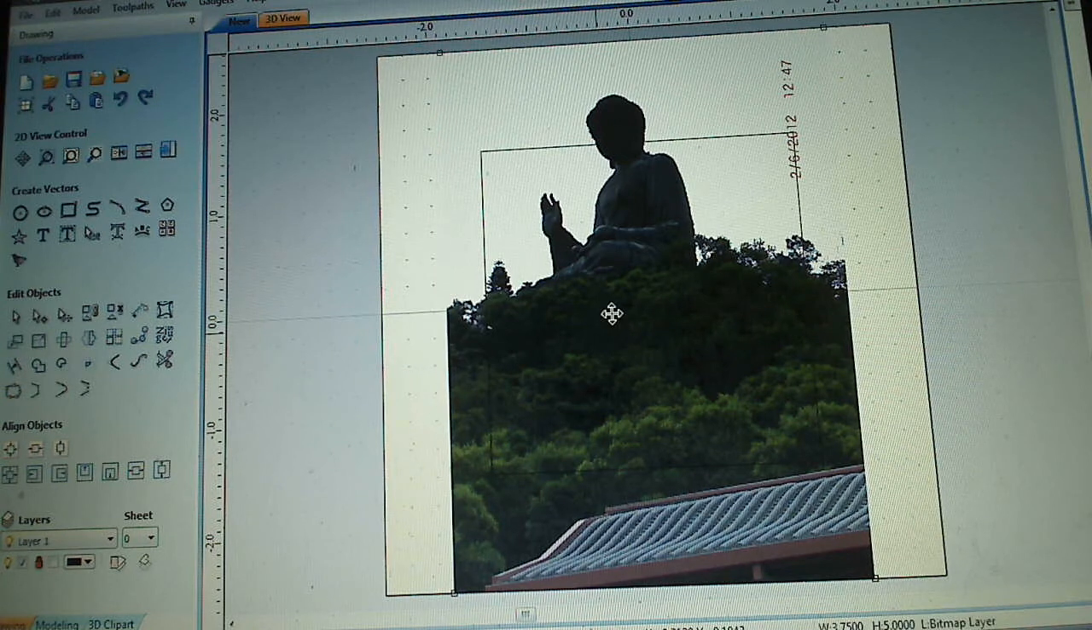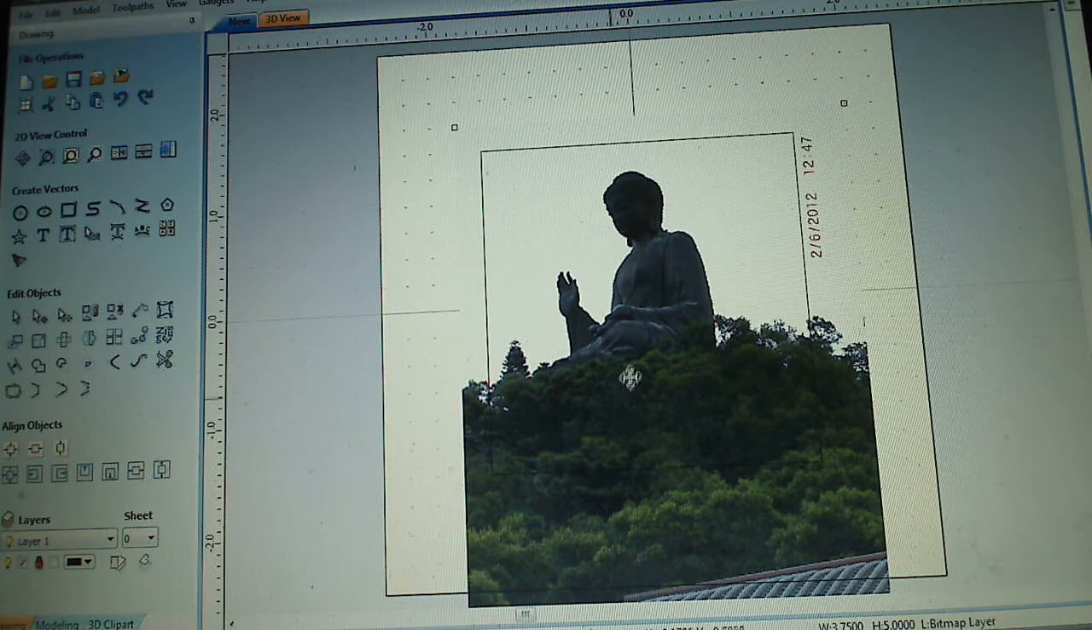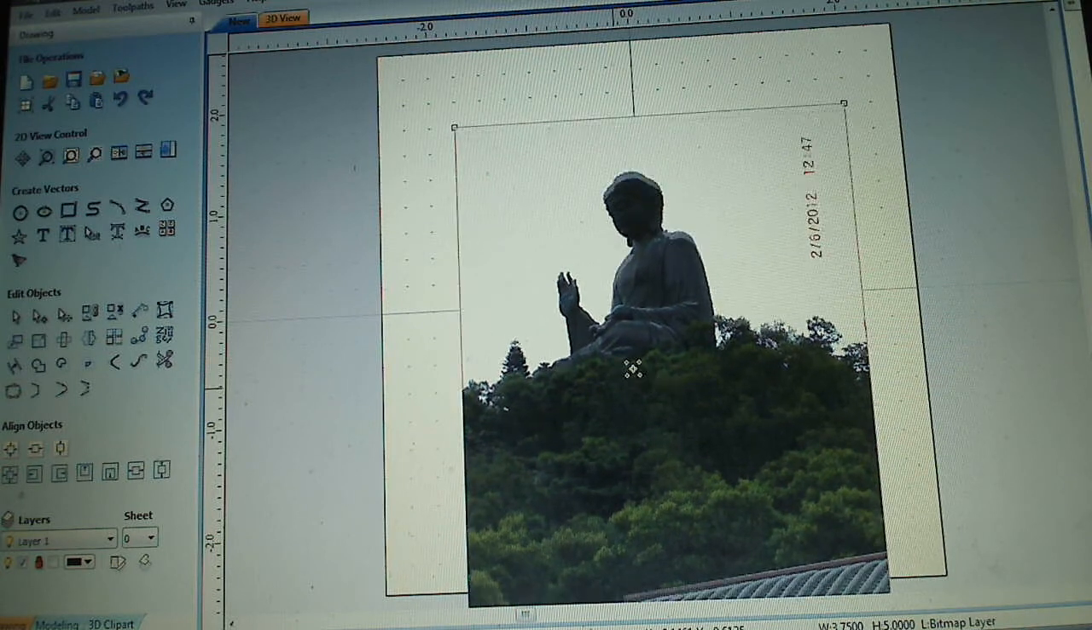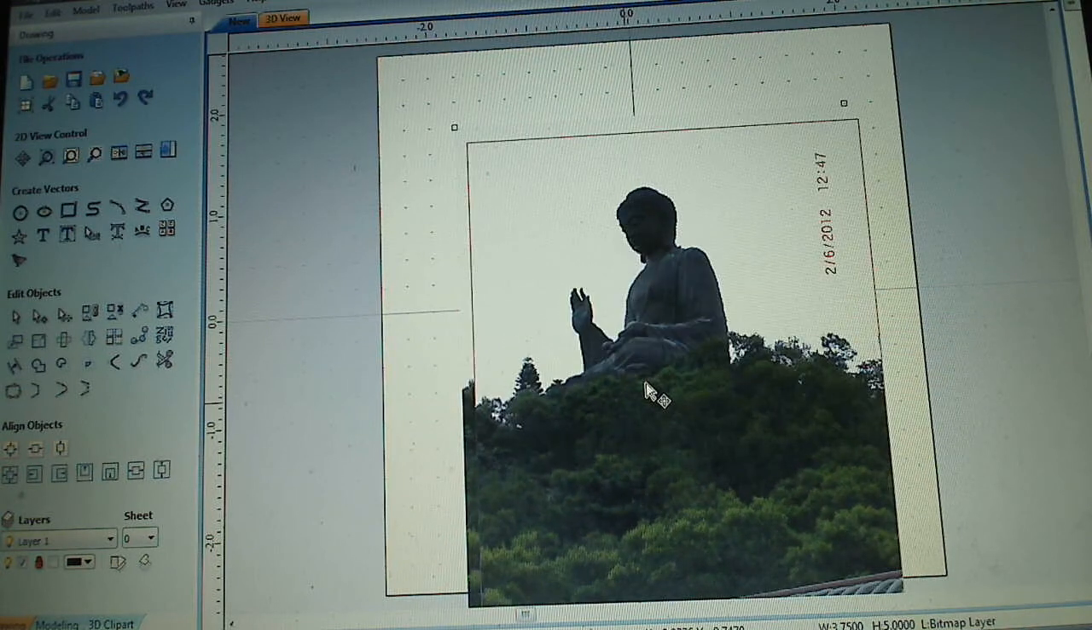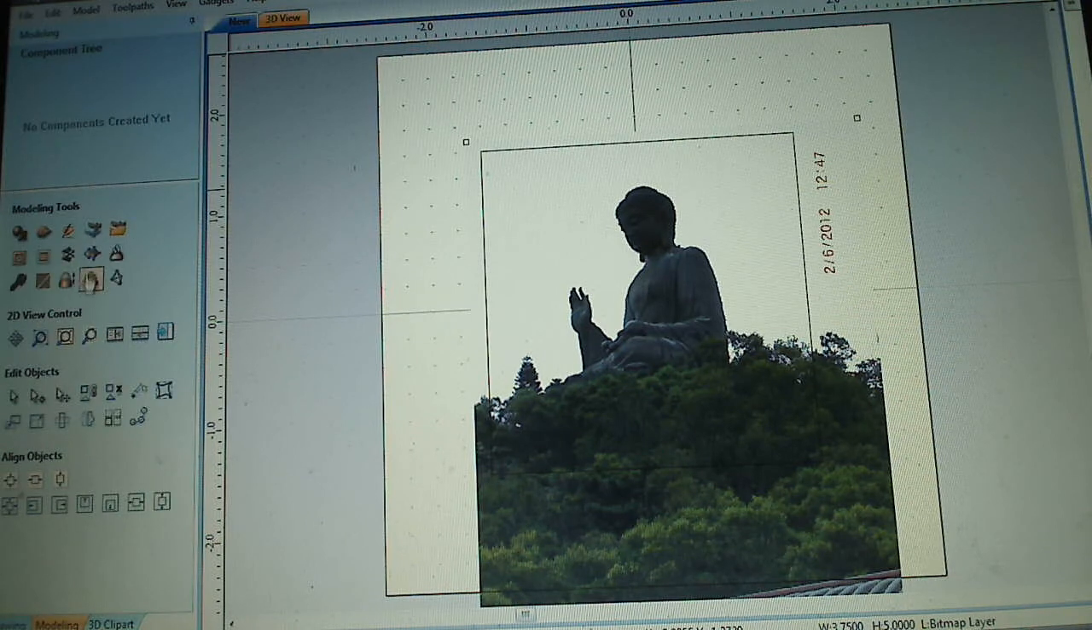So, what I found was if I just leave it the way it is, I just position it down to the center, make sure I'm still within my line, so that's good. I go to the modeling tab, create a component from selected bitmap. So there we go.